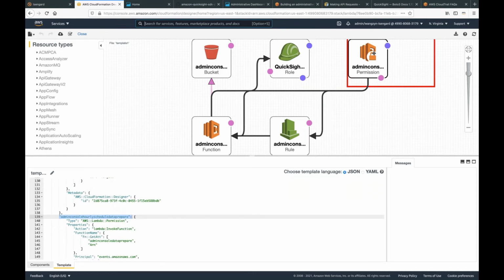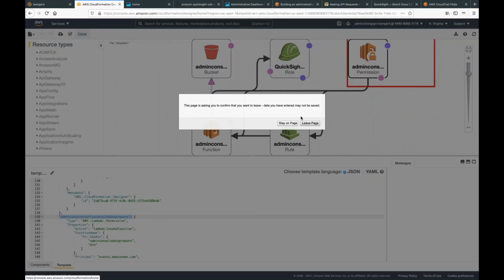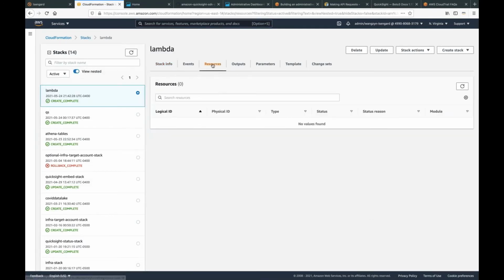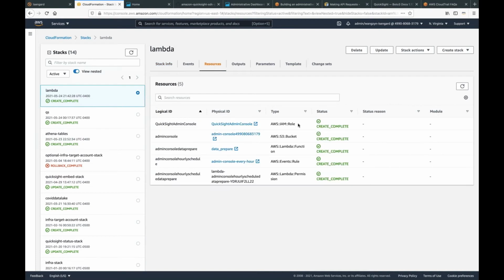And we define the policy of those Lambda functions in this permission file. And once you load this CloudFormation stack, you can click this button and then create a stack. And after the CloudFormation template is successfully created, you will see those resources generated, including one IAM role, one S3 bucket, the Lambda function, and the hourly trigger event rule.